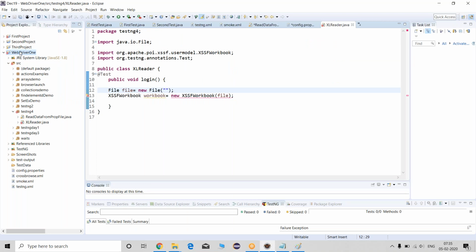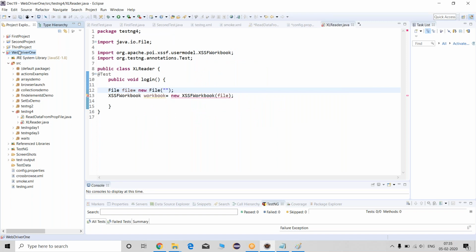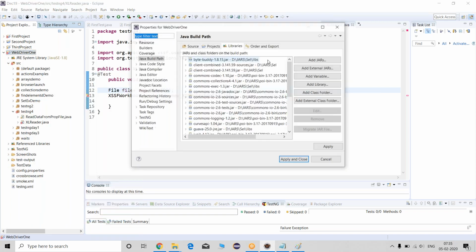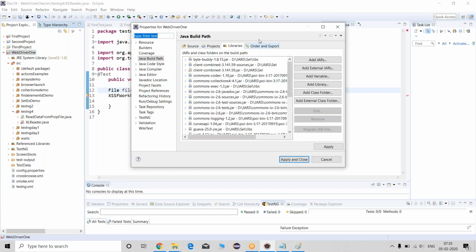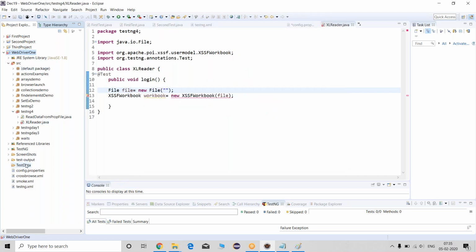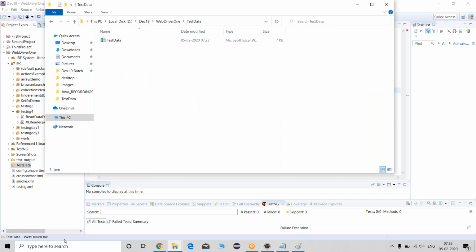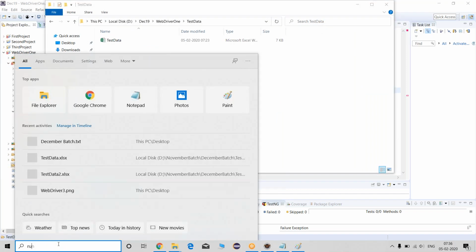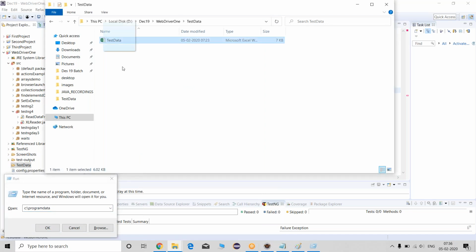So where is my project? Right click, properties. Go to the test data folder. So this is my file. If you want to know the path, you can directly copy it from here. Or whatever file path you want to get, drag the file into the Run window.